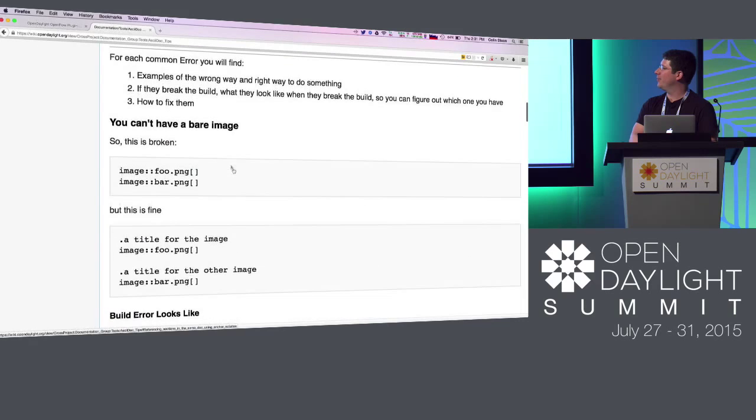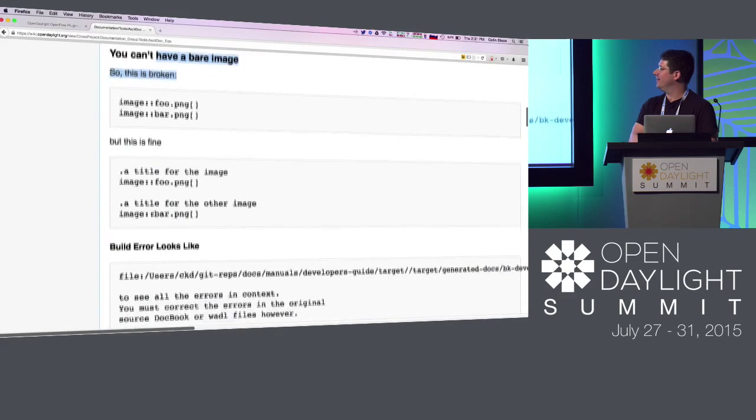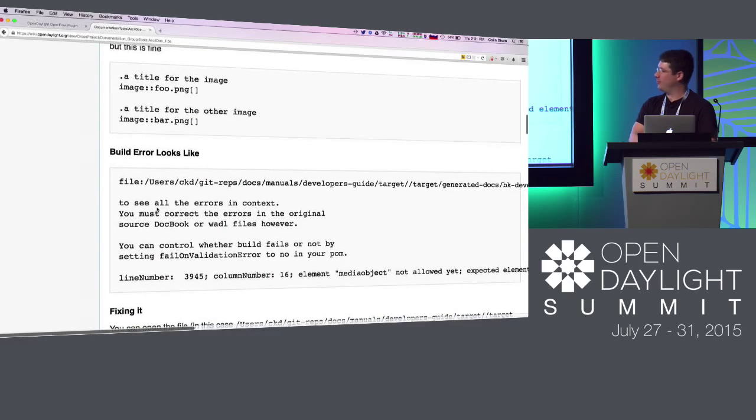So you can't have a broken image. You can't have a bare image. So this is broken, but this is fine. The build error looks like file colon da da da. This is a page I wrote, which is basically how AsciiDoctor is going to blow up on you and what the error message is going to look like for everything that I've experienced. This has been successful in getting people to produce docs that usually build. I'm not saying that it's fantastic, but it gets you there.